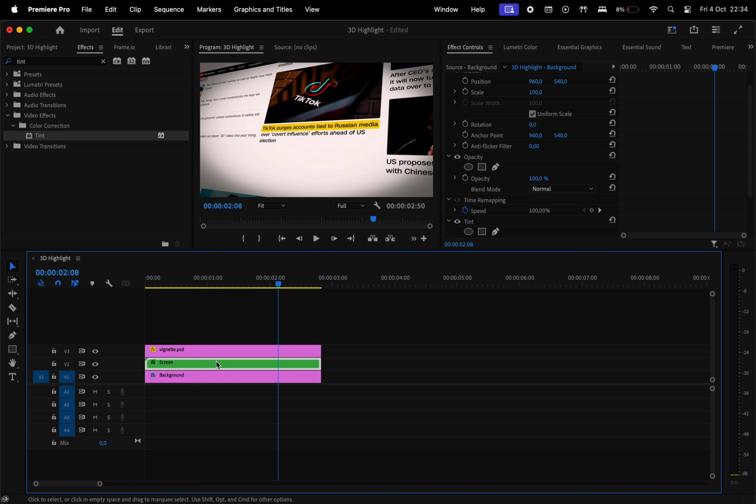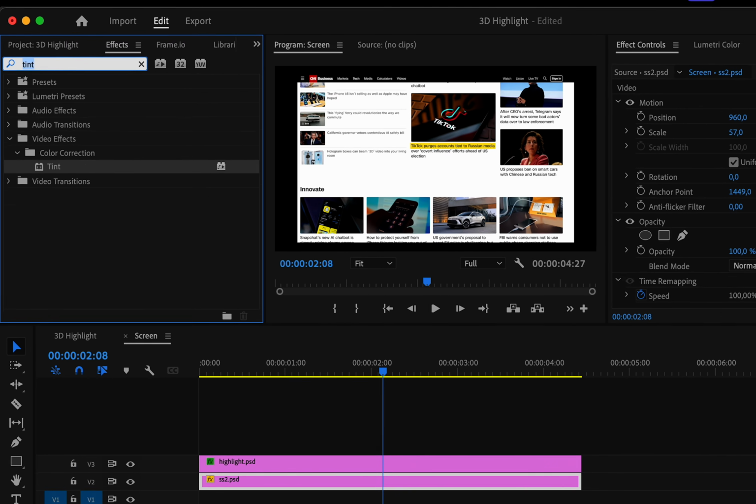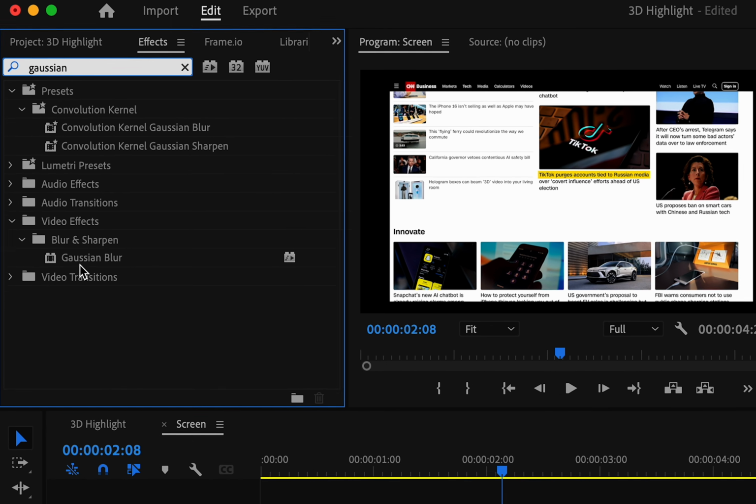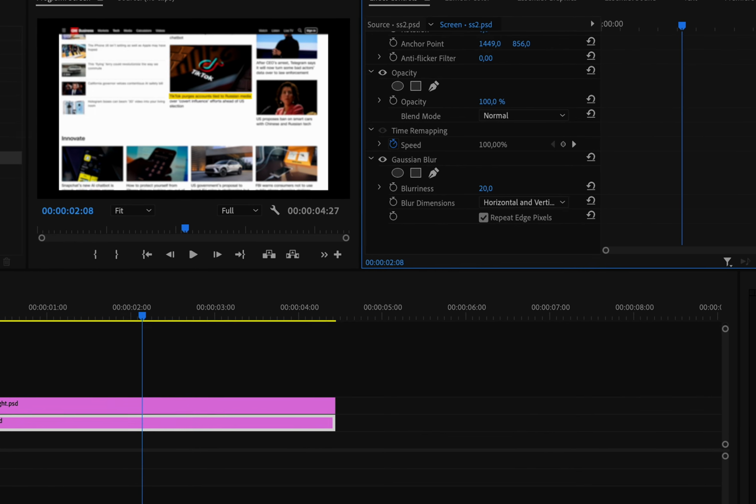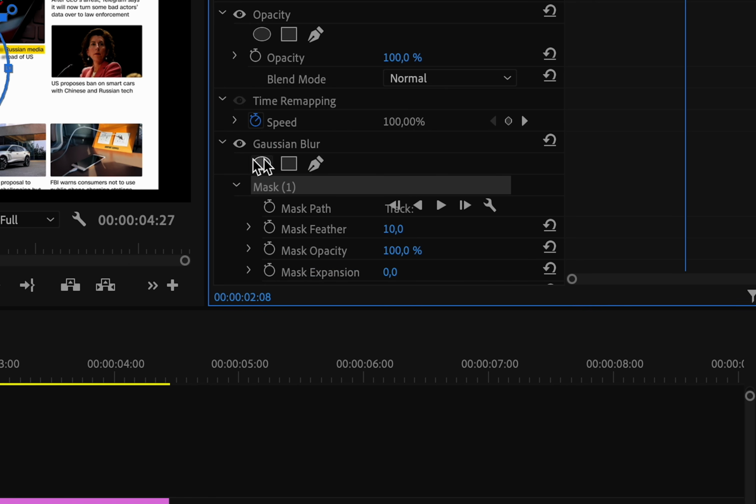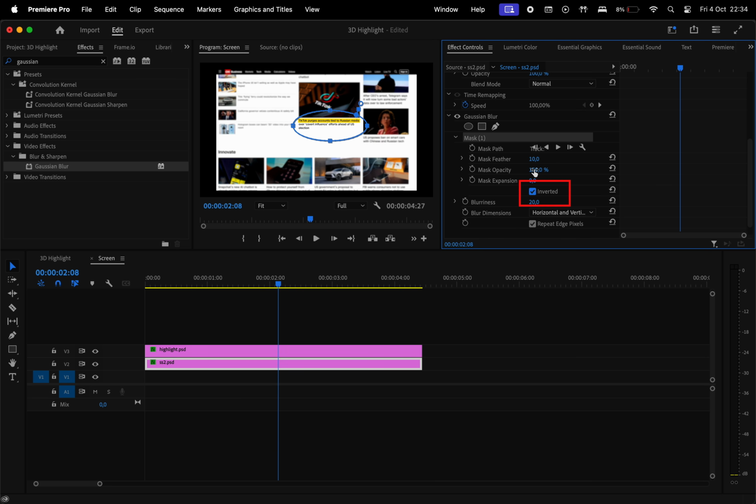Now we're going to open the screen nested sequence, and to the screenshot I want to add some Gaussian blur to actually blur out the other elements outside the text. For that I'm going to go to Gaussian blur. I'm going to add a mask. We're going to make adjustments to the mask, and also I'm going to invert this so it's actually highlighting the title and just blurring things out outside of the title. Again, this could have been applied to an adjustment layer. It really just depends on your workflow.